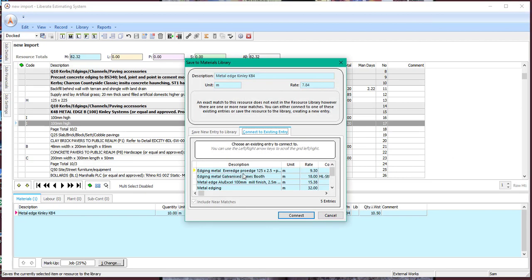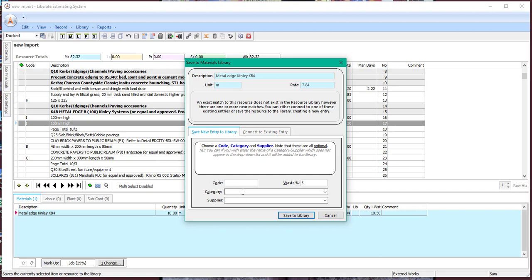And oops, it says there's other metal edges there, edging, metal edge. It's picked up similar text in there, metal edging. And if I were to save it now and connect it to one of these, it would make this edge into whichever one I connected it to. But I don't want to connect it to an existing entry. I want to save a new entry to the library.